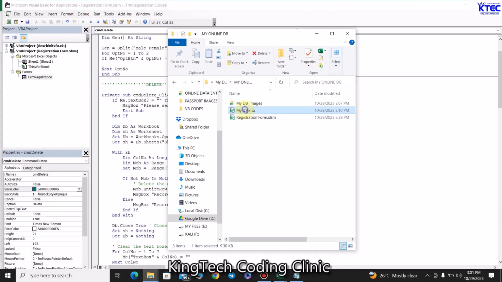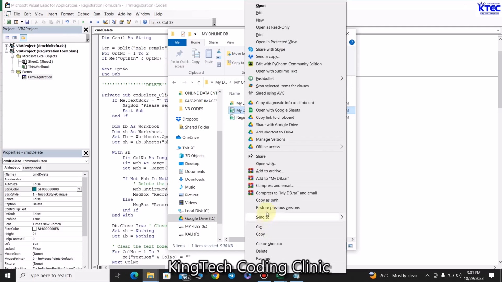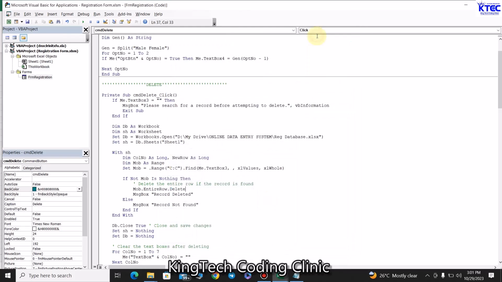Make sure your hand is on it, right click, and then click copy as path, and then you minimize this one now. So now what we are going to do is to select everything we have in the parentheses here, and Control V to paste this. So there we go. So this is now our database directory. So it will open the database and delete the record, that is if the record is found, to delete it, and then from there it will just close back again.